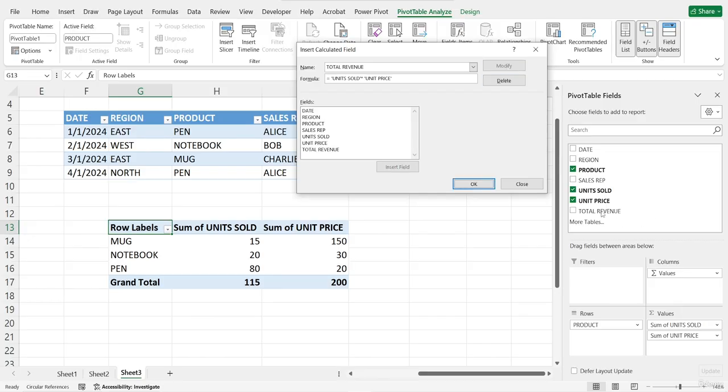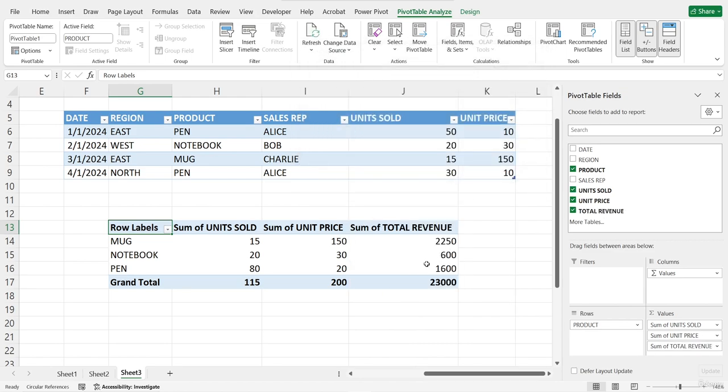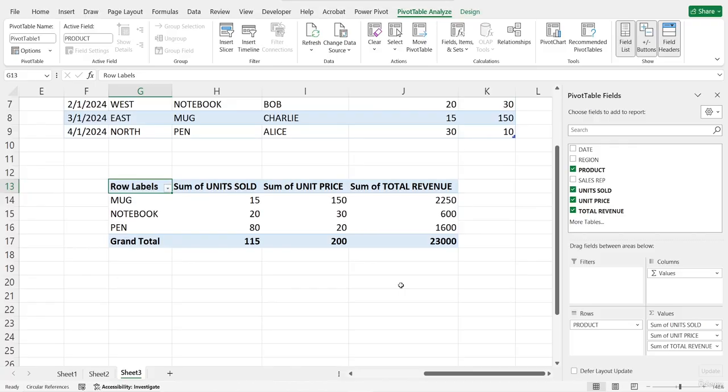And now if I click OK, the total revenue option will come up. The pivot now shows the total revenue for each product. So I will select total revenue, and as you can see, this is the total revenue for each product. Now I can use the filters and the slicers, like going to each product, and it will appear.